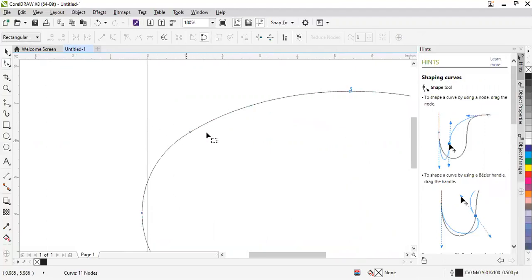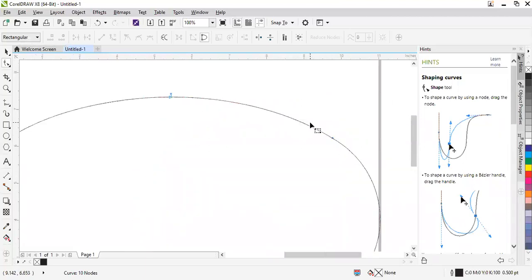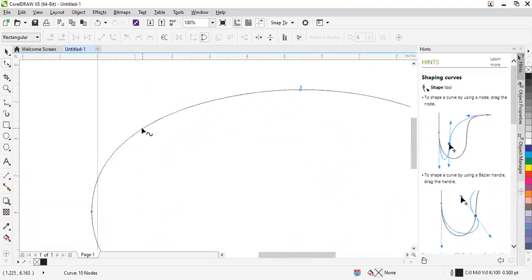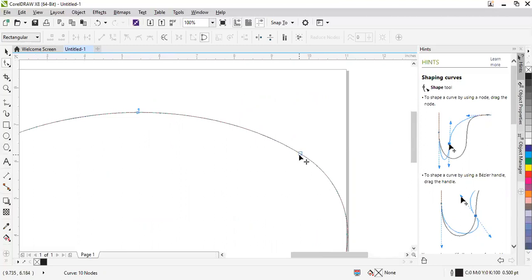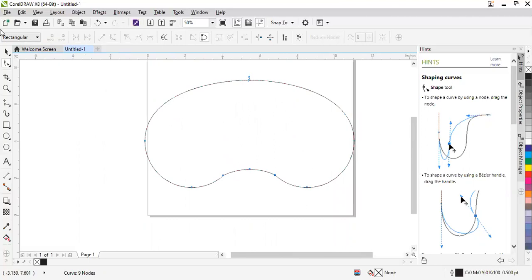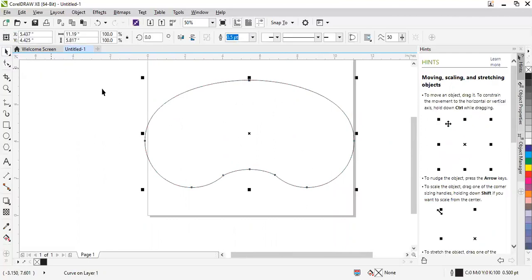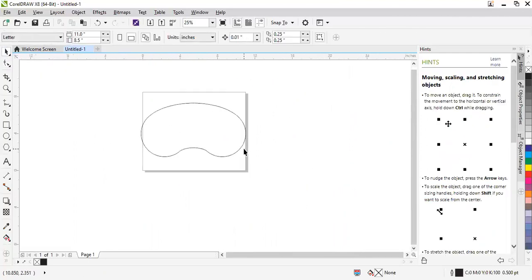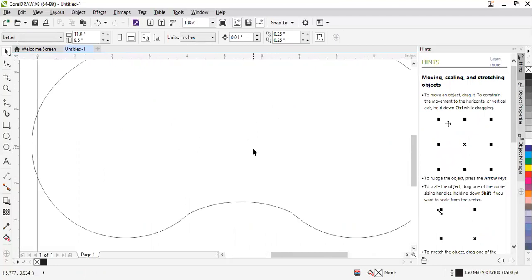Now you realize that the circle created a node here. I don't need this node because I want a very sharp arc. So I'm going to double click on that node to remove it. Or you can click once on the node, go to the property bar and hit the minus to remove the node. After doing so, this is what I want.